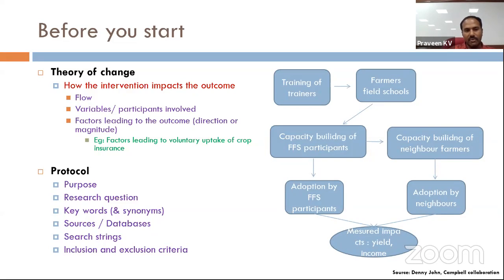And the second thing that we have to report is the protocol. Protocol means that at each and every step we have to report how we are proceeding: how we are searching the data, how we are screening the data, how we have coded it, and how we have extracted it. In biological sciences, in the laboratories, they have protocols for preparing a solution, those kinds of things. In the same way, we have to report the protocol.